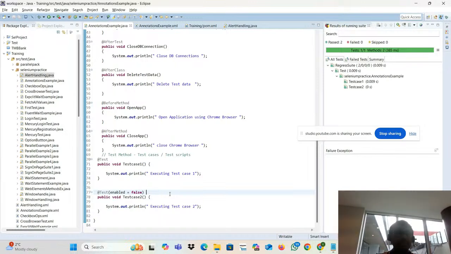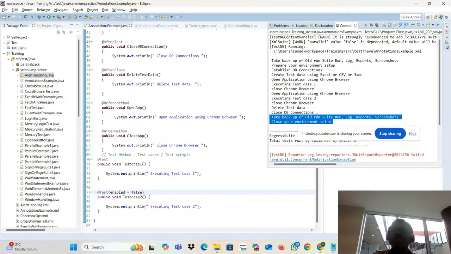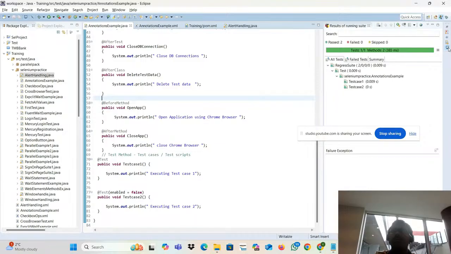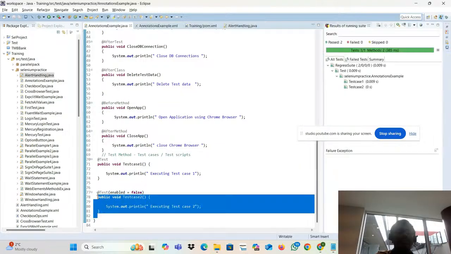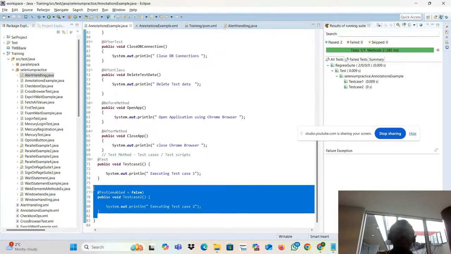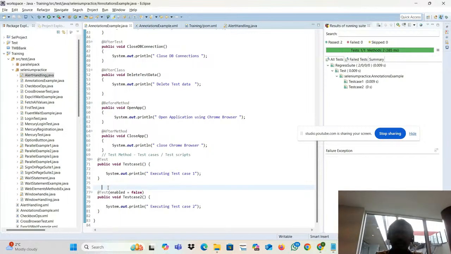Now let's see that. Here is how many cases we have right now. Right now it runs TC 1 and TC 2. Now I want to ignore this one, test case 2. What I did to ignore it is simply add @Test(enabled = false). Simply added this attribute value, that's all. What is the use of this one? Ignoring the TC. Now I am running the TC.